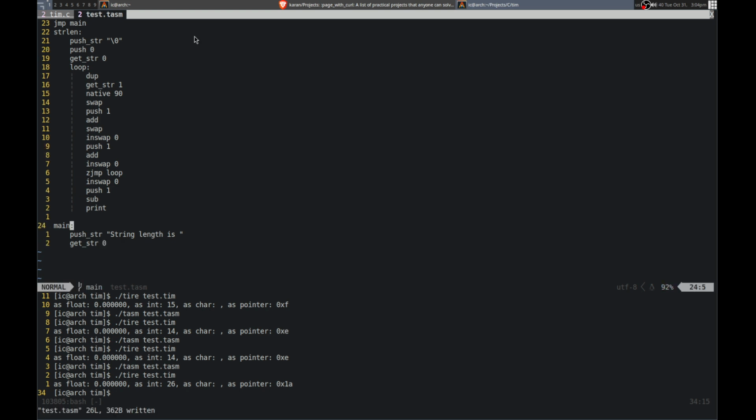Get str zero. So if we get rid of this one, well, we want to push zero after we get the string. So actually, if we swap them, it should be fine. So if we do something like swap, yeah, then you don't want to get str zero. All right, and then we call strlen. Then it will just sort of print what the output is.